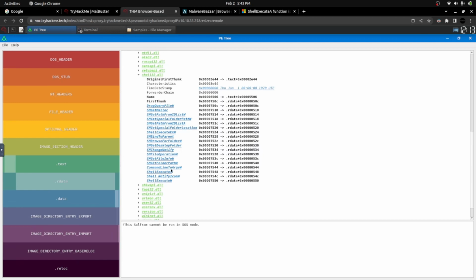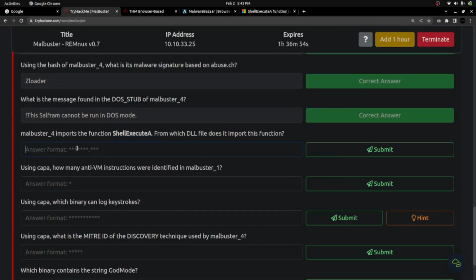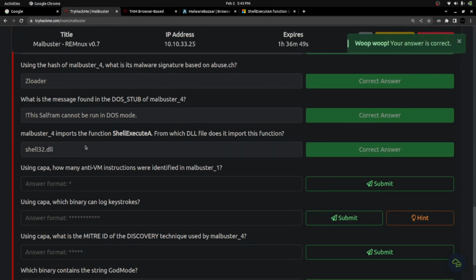Not only for this, any function you take, if it belongs to the Windows 32 library, you can find it here on the Microsoft documentation site. All right, now we found the answer. It is nothing but shell32.dll. Let's answer that.